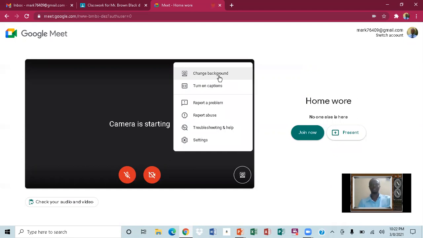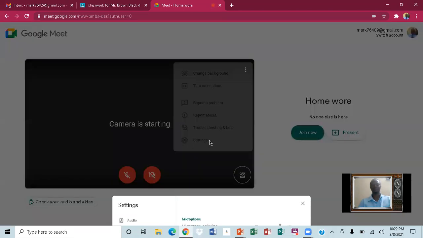It's right here, so you can actually change the background. You can turn on and turn off captions. You can report a problem if you have, for instance, a problem with the audio and all of that. You can report abuse if you get abuse or trouble, and settings, and all of that.